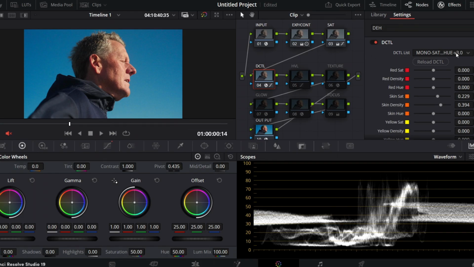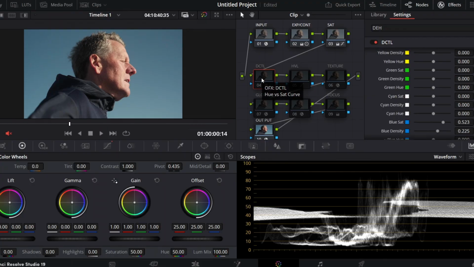This is a monosaturation new node that I made here. I wanted to boost up the skin and these blues here. Let me show you before and then after. So this is how they were previously. They were very light. Then I just added that.